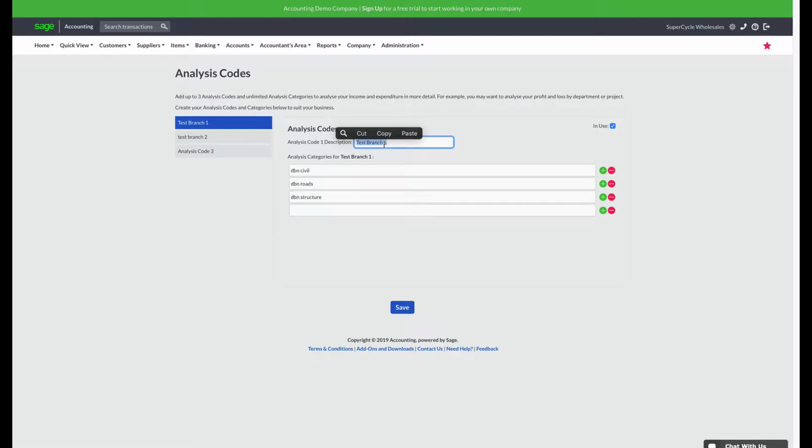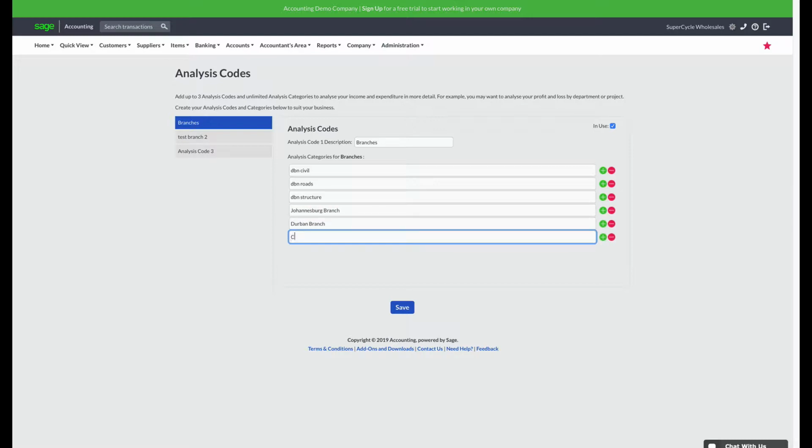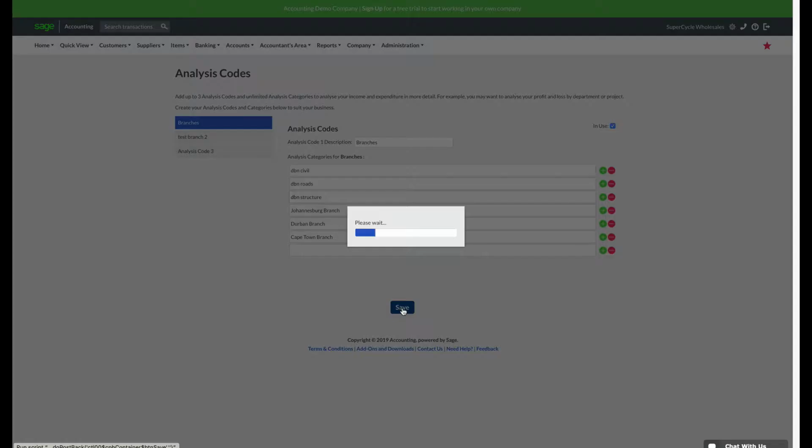What you would normally have is, let's say at one level, you could have branches, right? And it won't allow me to change this because this is a demo company, and these things are already being used. But under branches, you could have something like the Johannesburg branch, and the Durban branch, and the Cape Town branch, and so forth. And you can add the different branches in over here, and you save that, right?